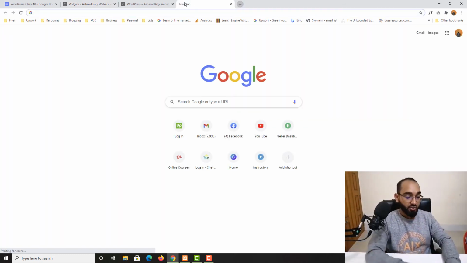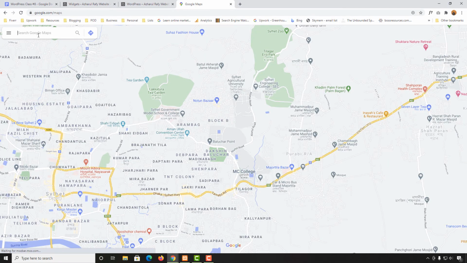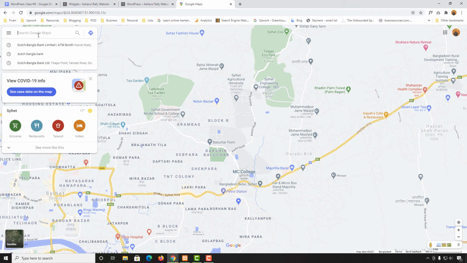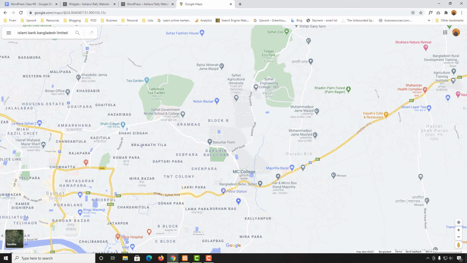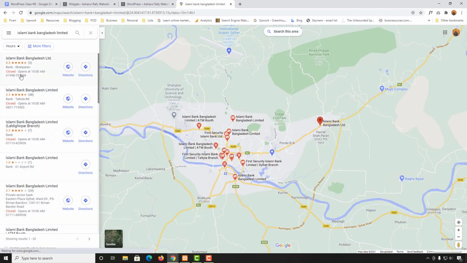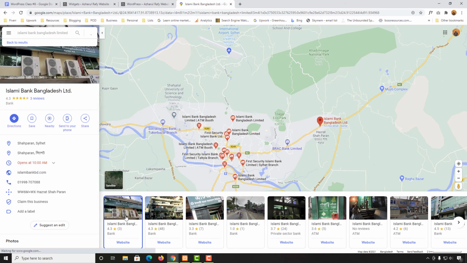So if I take you to maps.google.com, we are going to find the location which we want to visit. Let's say I want to visit Islami Bank Bangladesh Limited, this one, and as you can see, we have this address here. If I click here, it is going to show me the address information right here. So now let's say I want to add this bank's location into my website here. So how can I do this?